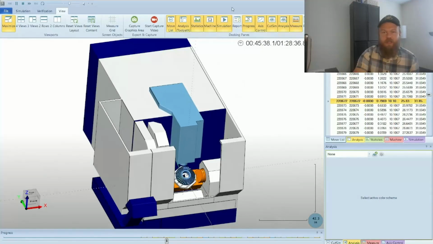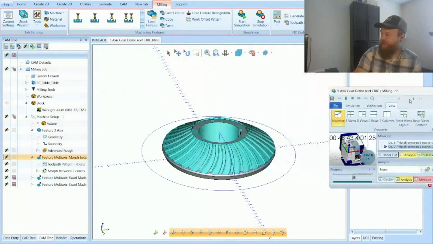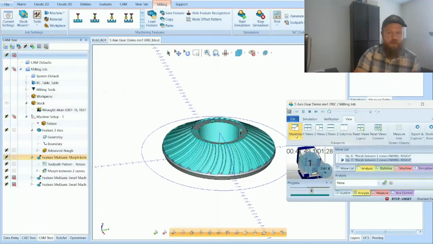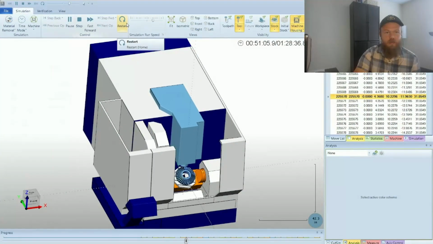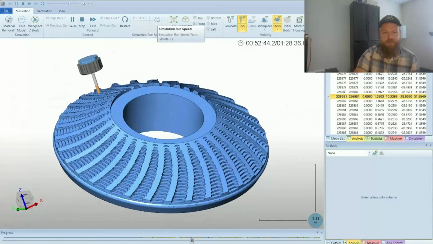What I really like in the new simulation is I can move this to a second monitor so that I can multitask this way. I've got my simulation running over here. I can change the toolpath if I need to, recompute it, and then I just hit restart here in the simulation to be able to just update everything and be able to see everything updated from there.